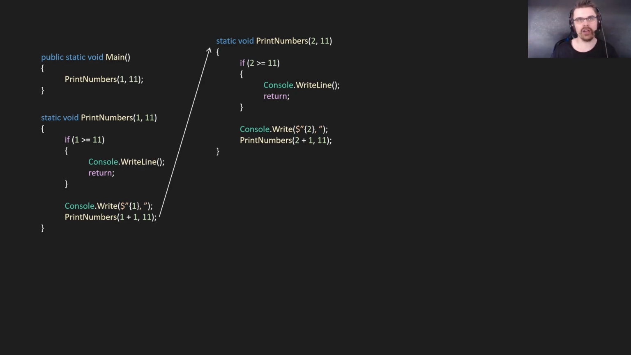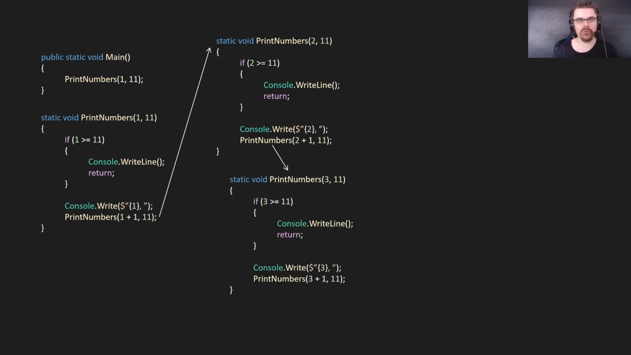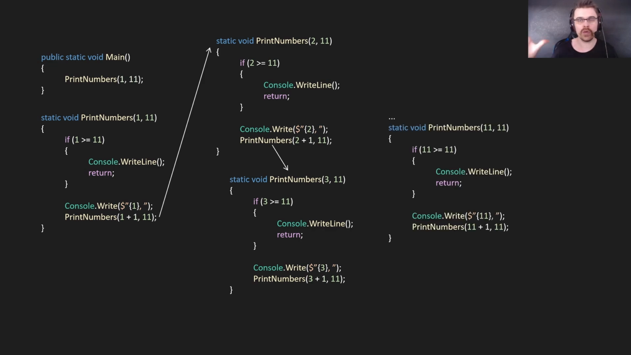Is 2 higher than or equal to 11? No, okay, then write 2. And then we call print numbers again, and make it 3. And we do this all the way until I equals 11. When I equals 11, then it's true, so we write a new line and then return. And then we go back all the way through the functions until we go back to main, and that's how recursion works.